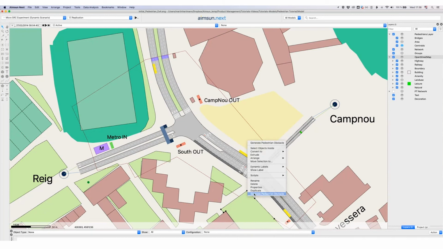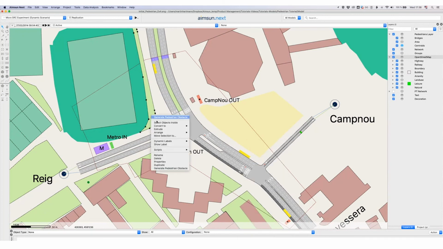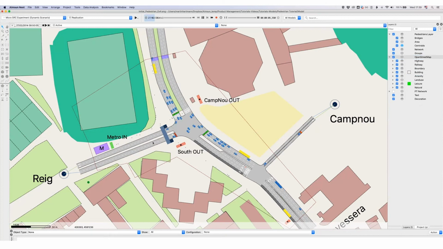So let's do this for the few objects that are on the paths for our pedestrians, and disable object editing again and see the result. Pedestrians are now still taking the shortest paths to their destinations, but are avoiding those polygons defined as obstacles.